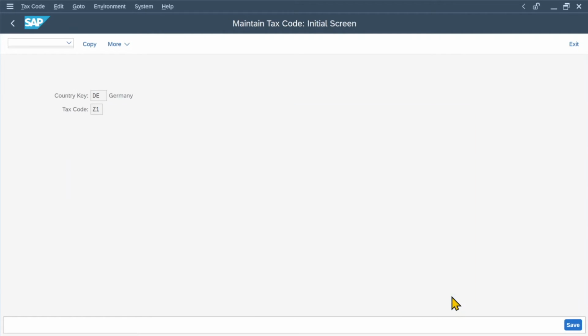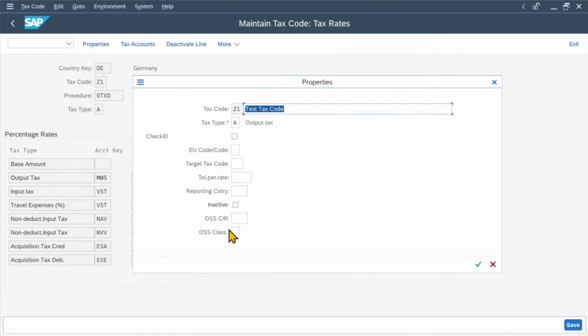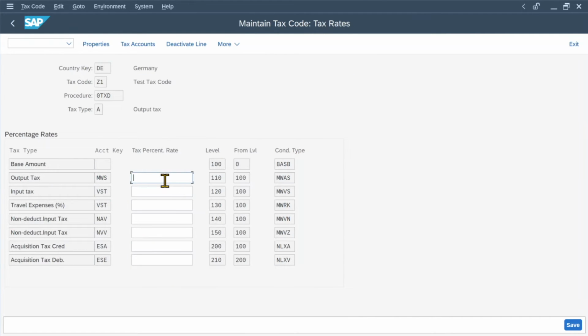Let's click on continue. And now we are in the main screen. Over here, what we already did is we filled the properties. Let me just click on them. Once again, as you can see, this is what we filled before. Next up, we need to define the actual tax percent rate. As we have an output tax, we will set the output tax, let's say, to 19%, like that. And last but not least, the only thing missing is the tax accounts.